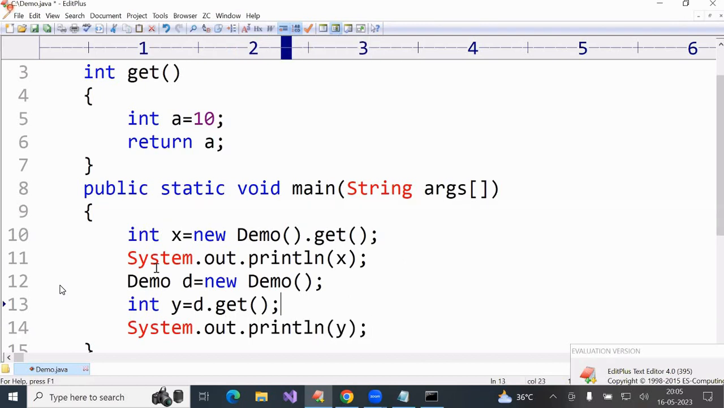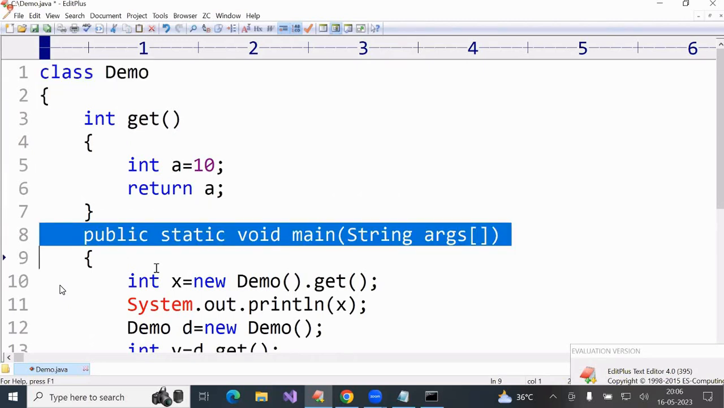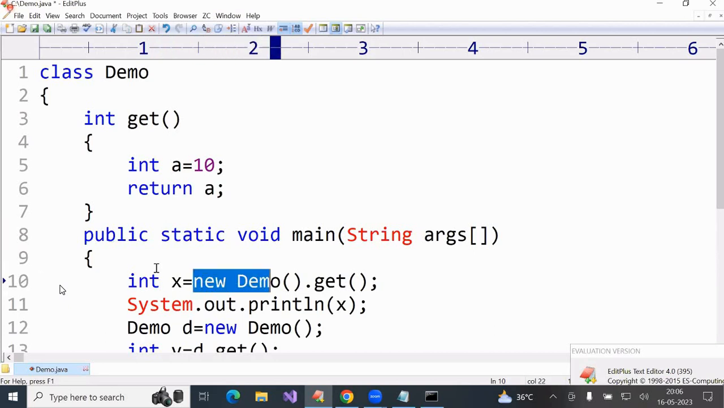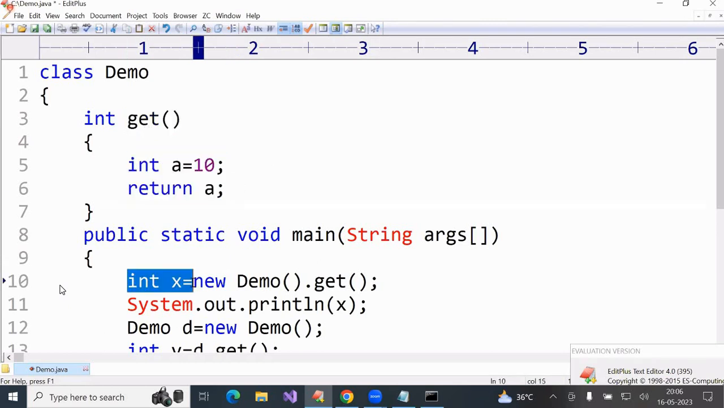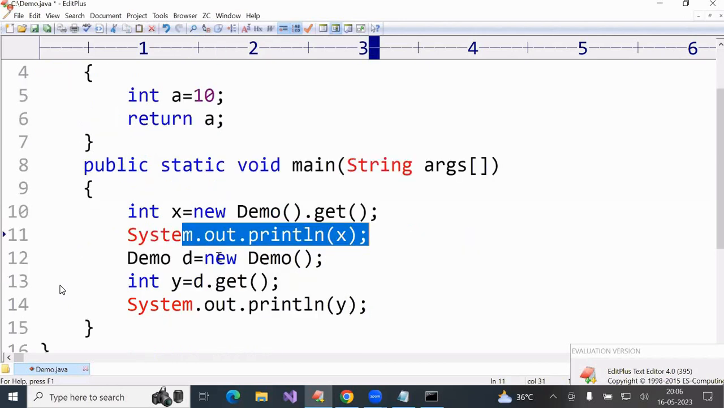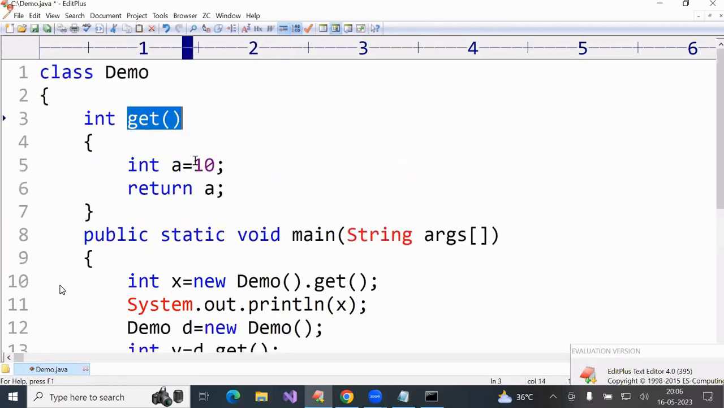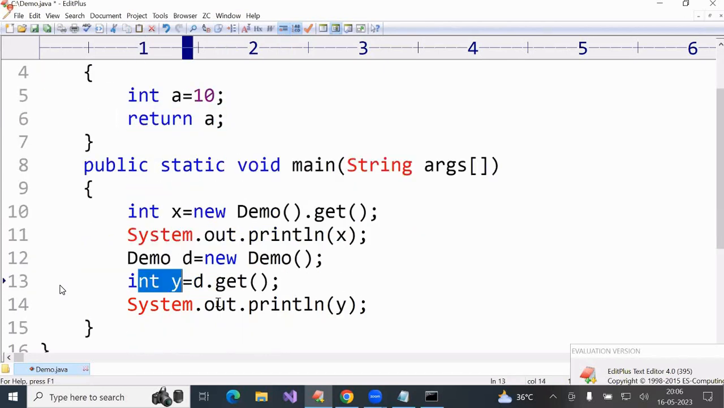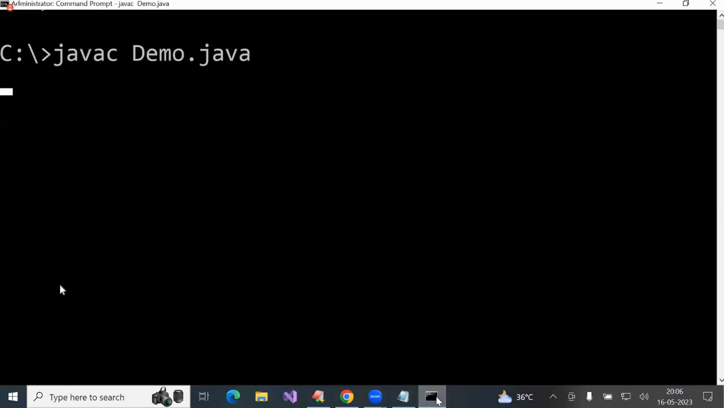That's it. So demo class loaded, open brace executed, main method called, open brace executed, object created, with that object get method called, control comes here, a value 10, 10 returned, return value copied in x, that x printed. Again object created, that object referred by d, with that get method called, control comes here, a value 10 returned, that value printed in y, printed. So 2 times 10 printed. This is third category method. Compilation, execution. Okay. Write this one.